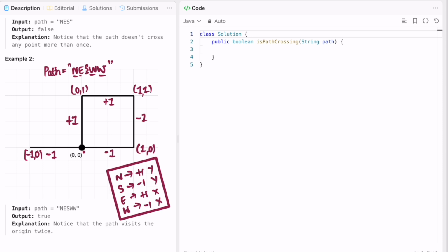And our main task is to check if there is any intersection. Here, as you can see, initially we start off at the origin 0 comma 0, and here in this operation again we reach 0 comma 0. Since we already reached that point, we return true as the output.